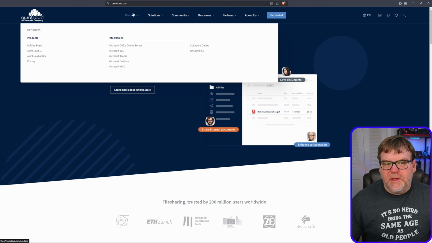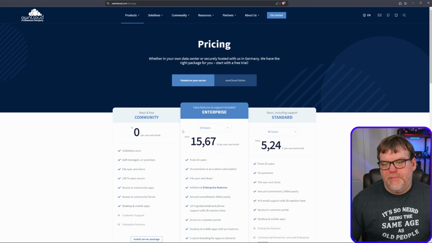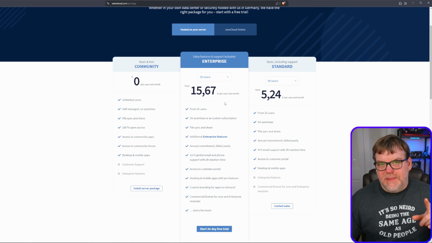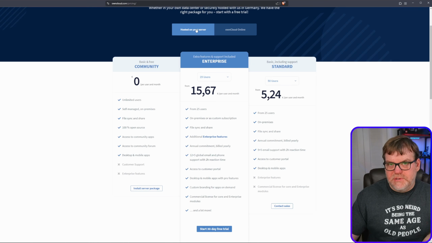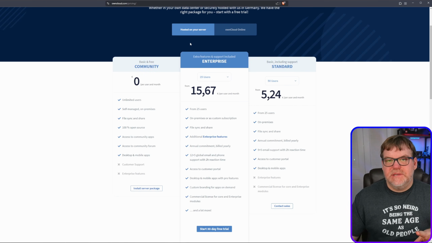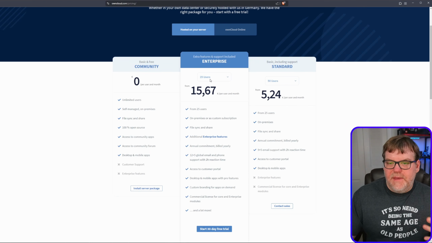Once you're there, click on their products, click on their pricing. It's all based on the number of users that you're going to have, and it's also billed monthly. This is you self-hosting it. If you wanted them to host it, the price is different. But this is considering you self-hosting the server, and this is the price.